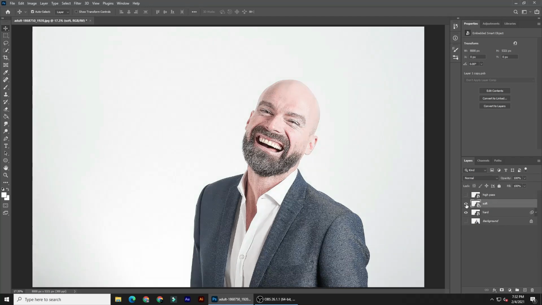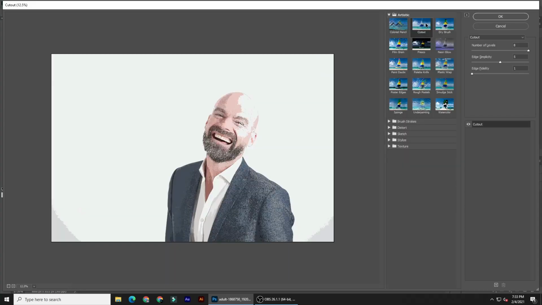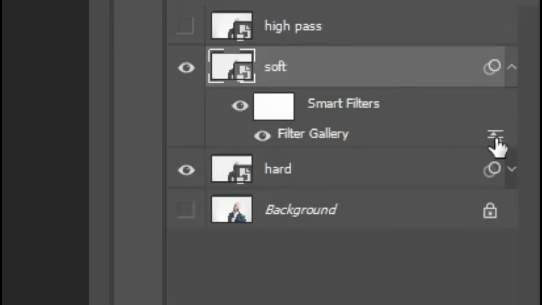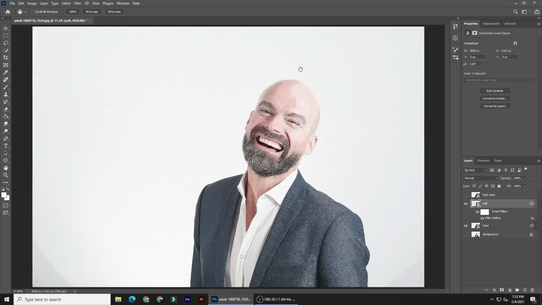Now, let's move to the second layer. Make it visible. Then go to Filters, and click on Filter Gallery. With the Cutout filter selected, just keep values as they are. And change Edge Simplicity to 6. Then click OK. Now, double-click this little icon, to change the filter opacity. Change opacity to 35%. Then click OK.